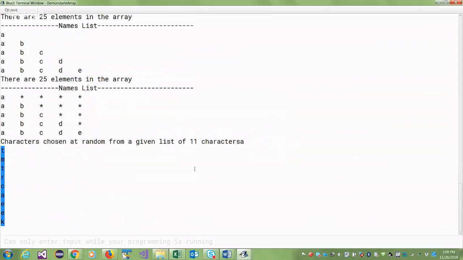I didn't print it, so I don't know. If you want to see what random numbers were generated, we can print it out. But here, it picked up P and P. Oh, picked up P again. So if you want to show what the position was, you can show that too. So here is how you can pick up any random characters from the array.